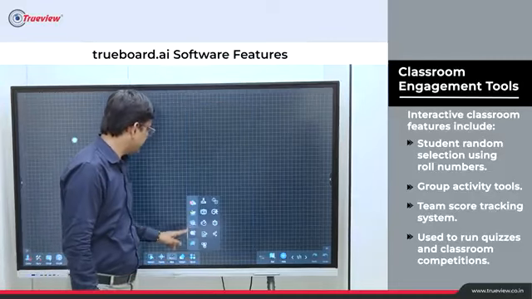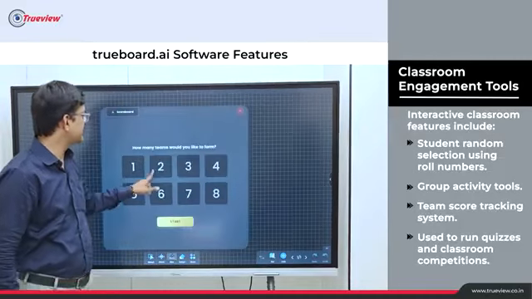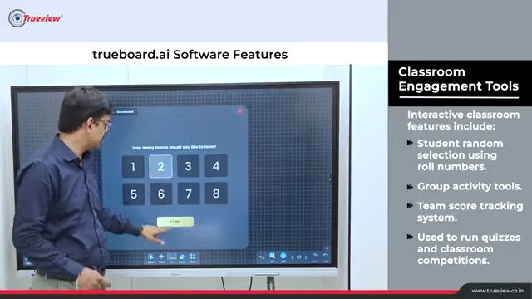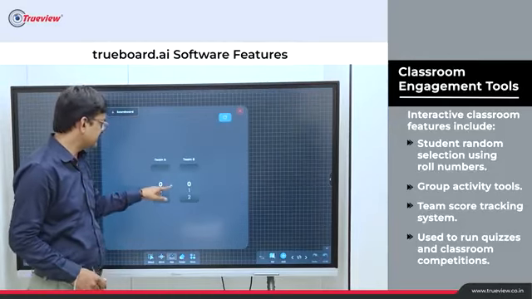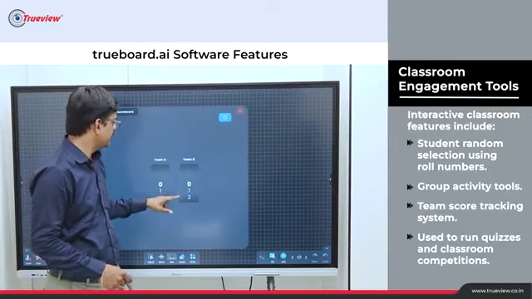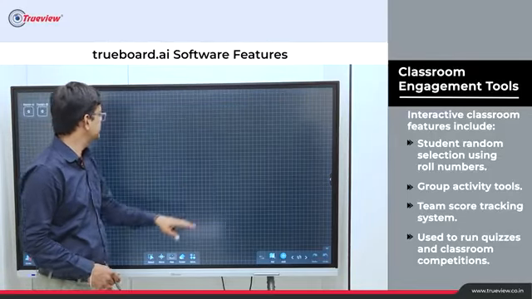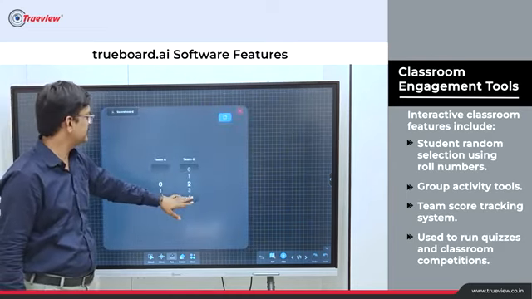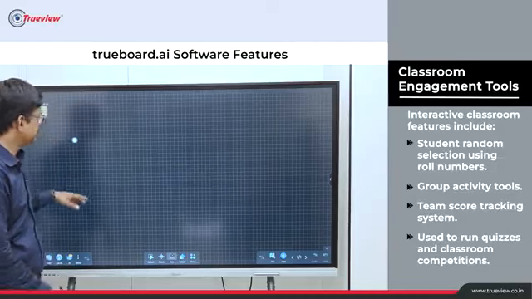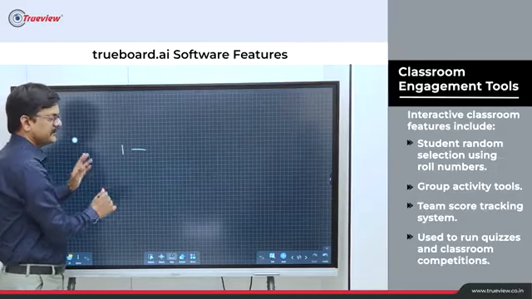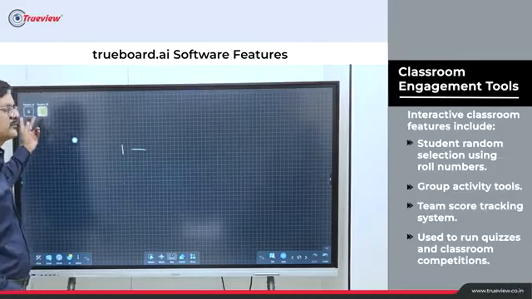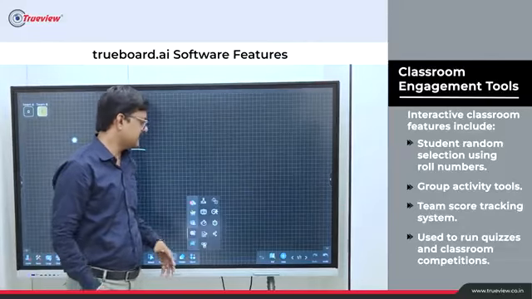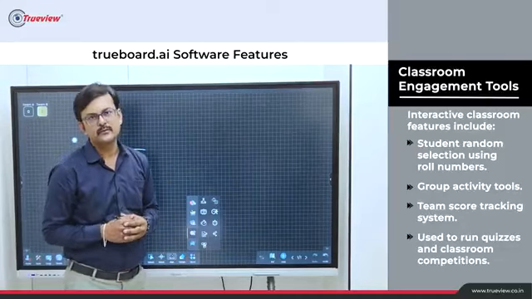Then we have a team score. Suppose I'm making a team of two groups in a classroom, team A and team B, with a beginning score. I can simply start this. Here you can see that if I want to increase the score, I have increased the team B score to 2. So you can simply ask questions, or you can have a test and see the group-wise scores. This is a very interesting way of engaging the classroom along with Truebot.ai.